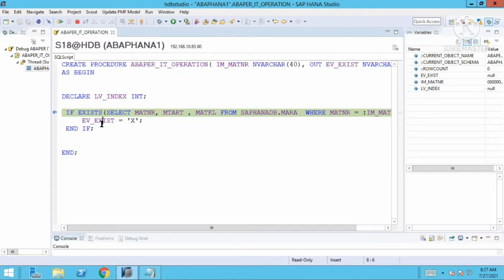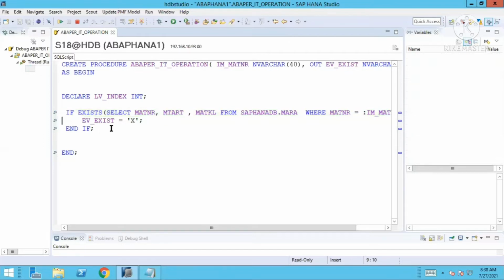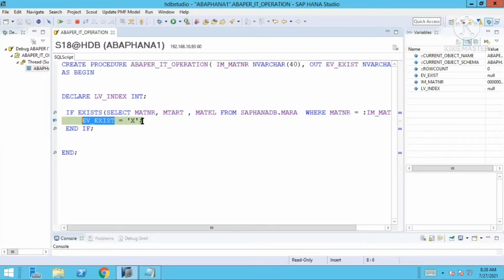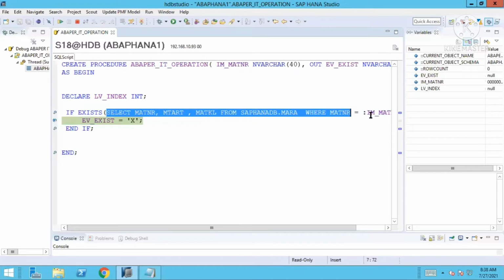So wherever you want to stop, put the breakpoint first over there. Okay, and then press F8. You have here only F8. So F8, I'm just pressing it over here, and you can see that EV underscore exist equal to. It means this particular select statement got executed and it is coming over here.